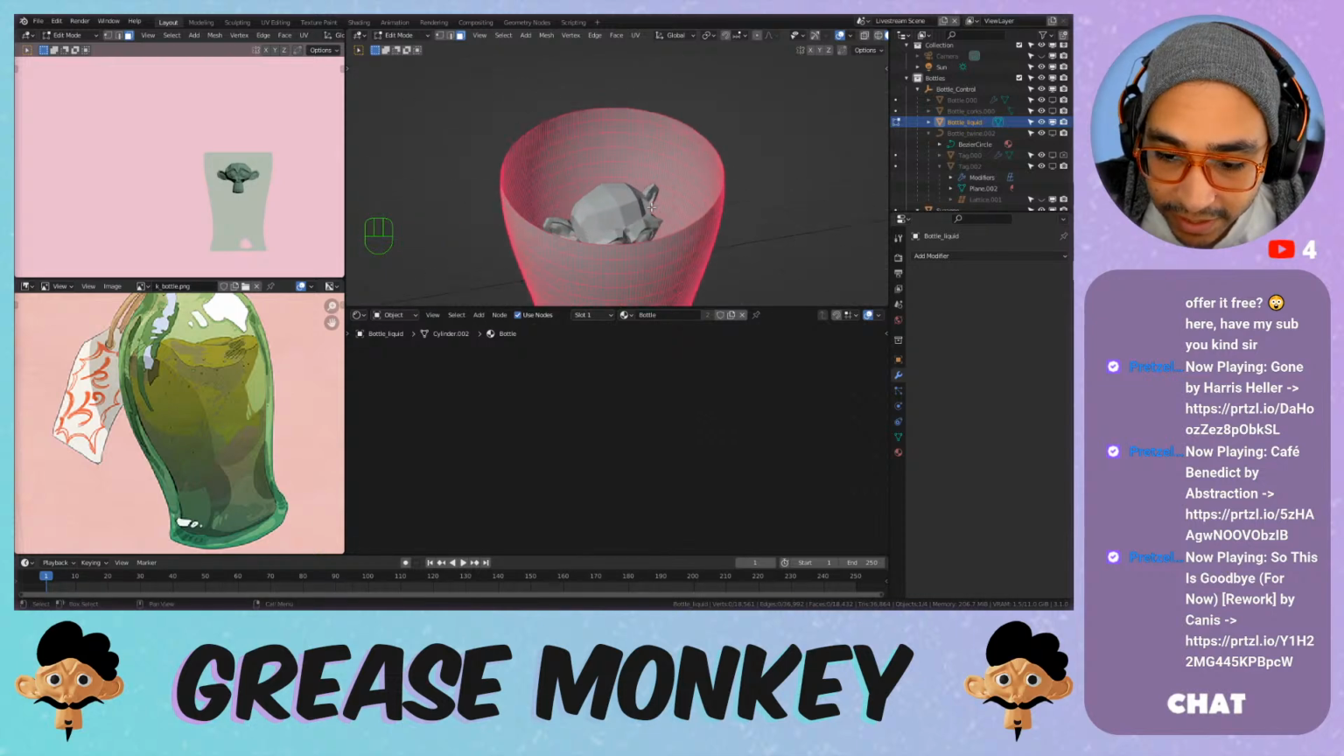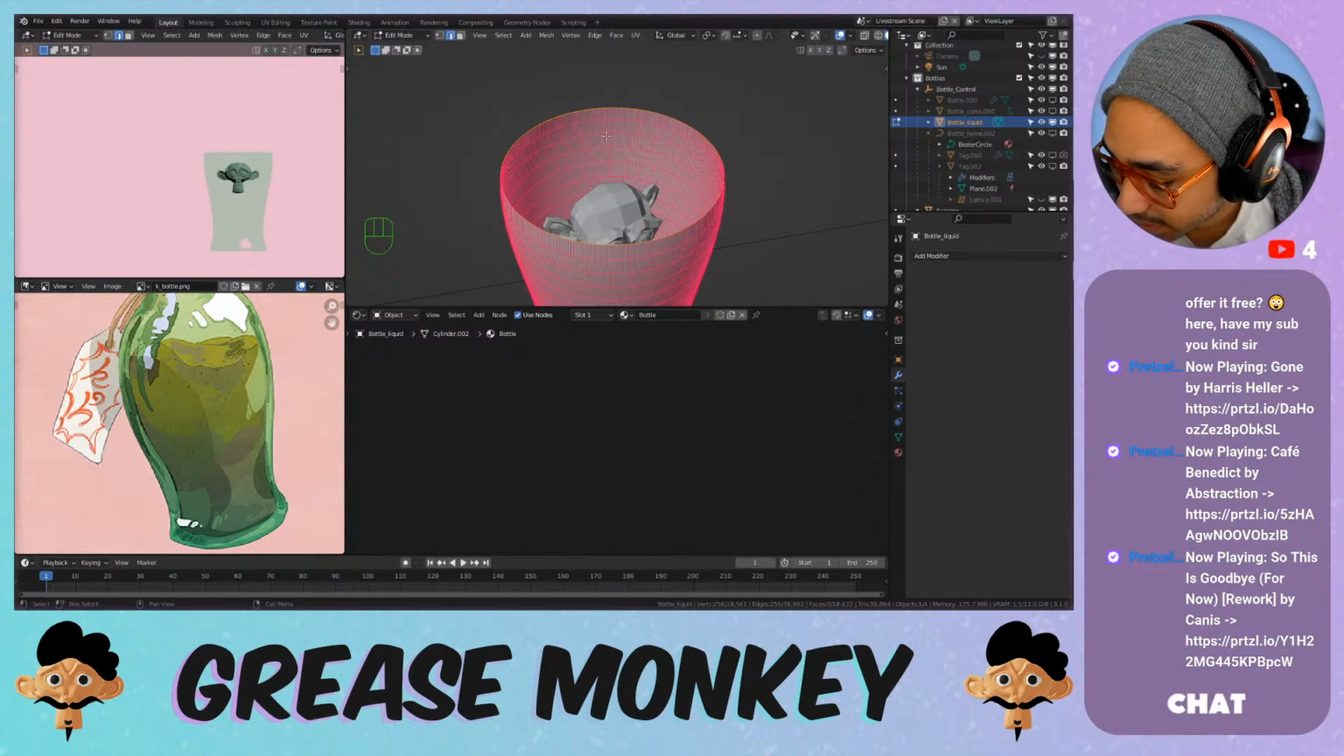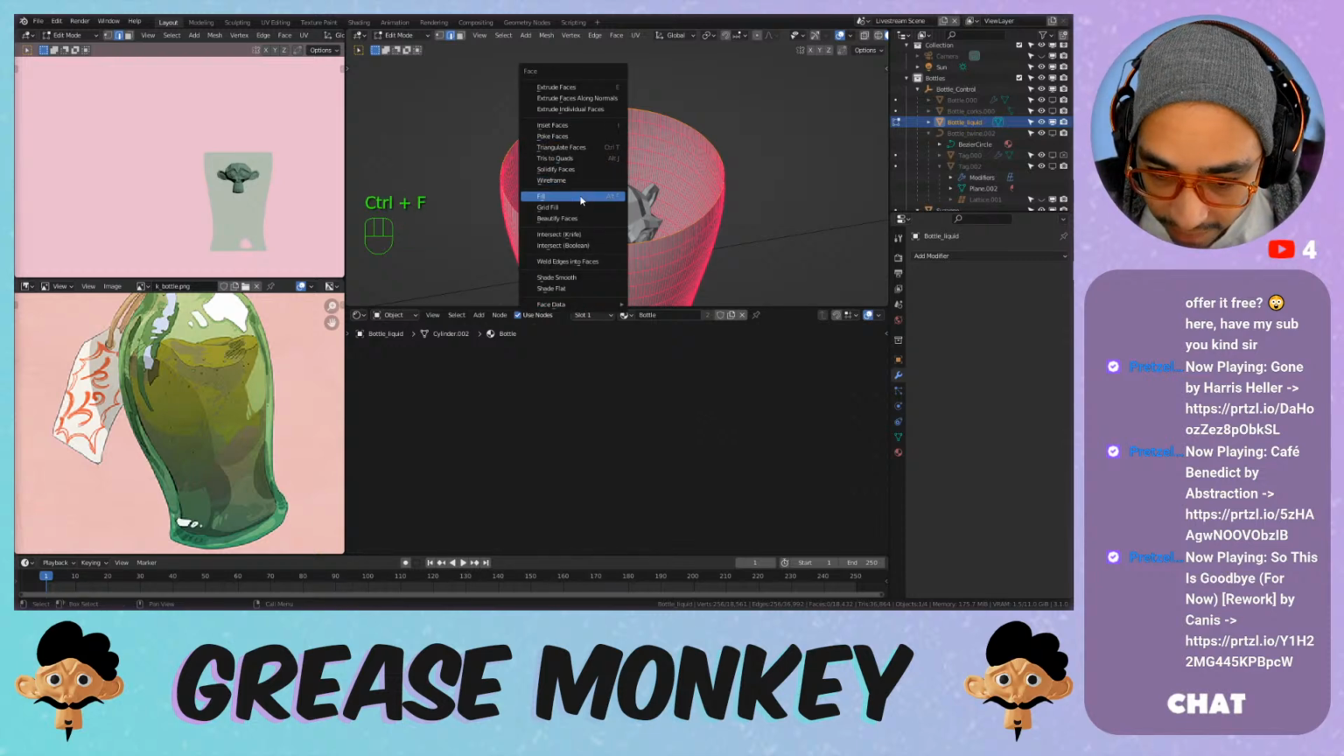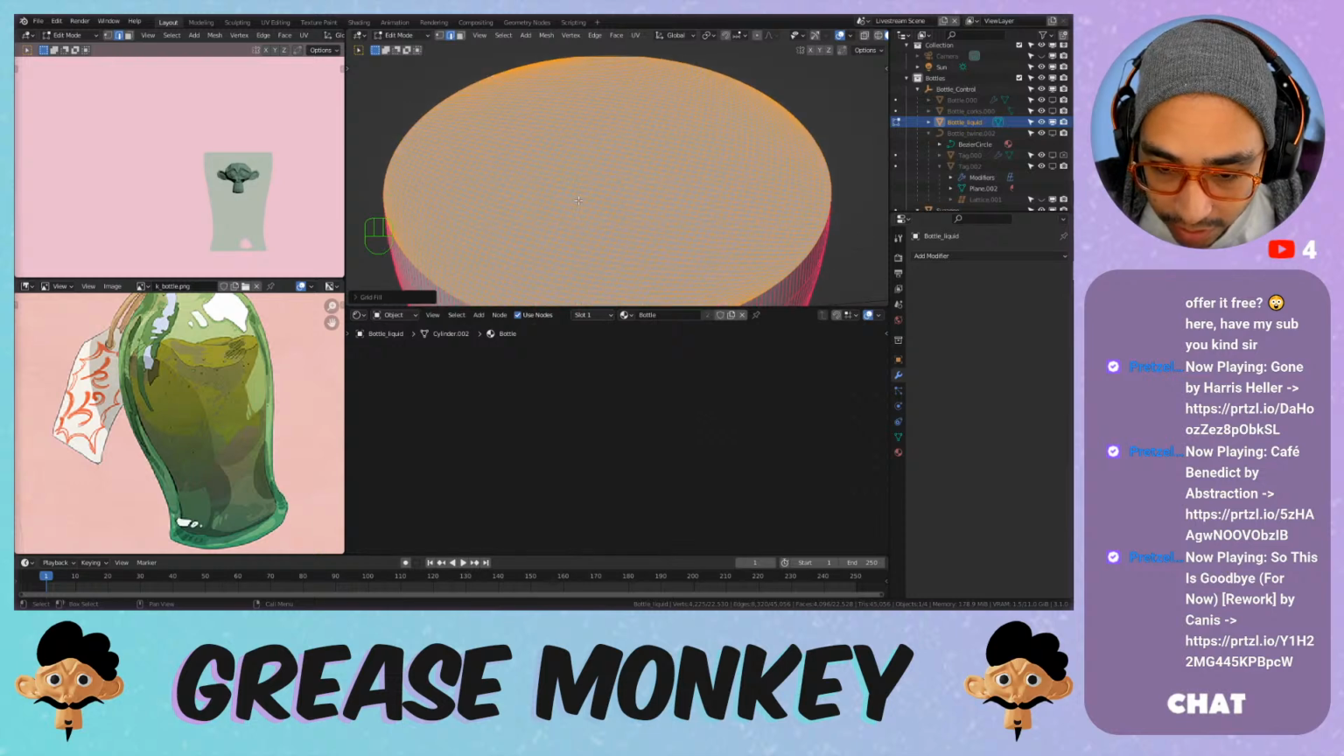Alright, so now we have the inside here. And what I'm going to do is select the edge in edge mode, and I'm going to hit Control F and do a grid fill. Now we got a grid.